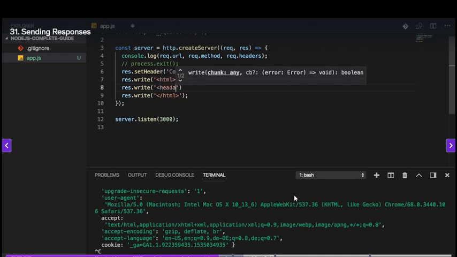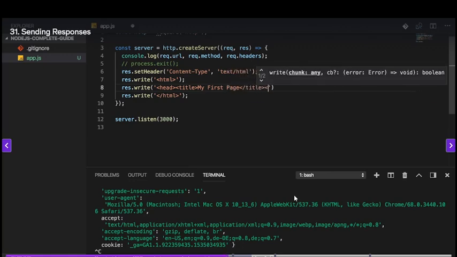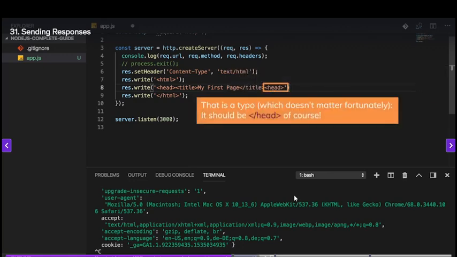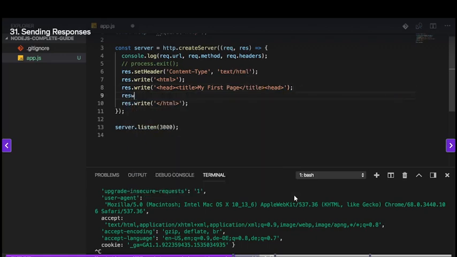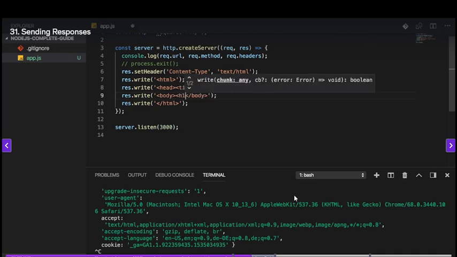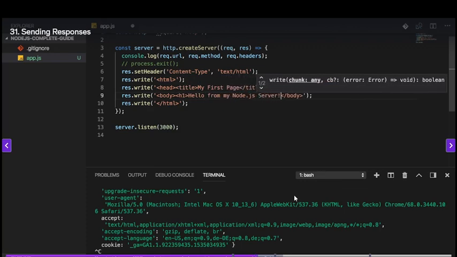Of course, you could now have your head, where you set the title, my first page, like this. And you could put even more into that line, but to make it easier to read, I'll write a new line where I now have my body. So I'm basically writing a whole HTML document here in a very complex way. And there I'll just add a h1 tag saying hello from my Node.js server. Okay, so this is now some HTML code, and it will be written to the response line by line.